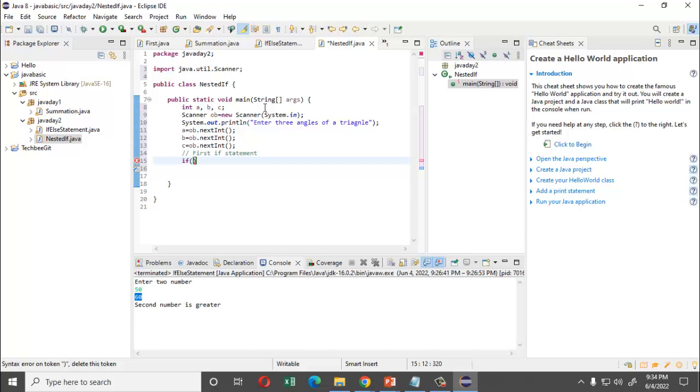So what will I do here? I'll take one more bracket here, a plus b plus c, and then I'll put equal to 180 degrees. Then the triangle is possible. So this is the first statement, and here I have to write the sysout. Guys, just see this, it's a very important part. Just look here. I write here: triangle is possible.